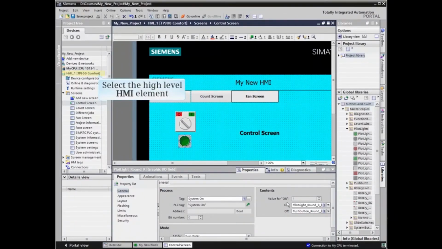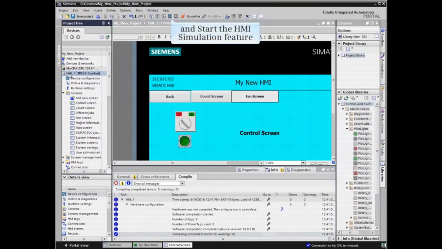With the switch and light inserted and configured, we will now test the functionality. Select the high-level HMI element from the project tree and start the HMI simulation feature.